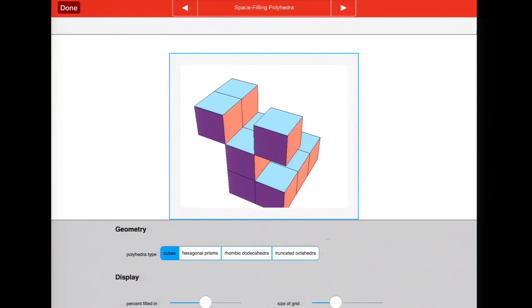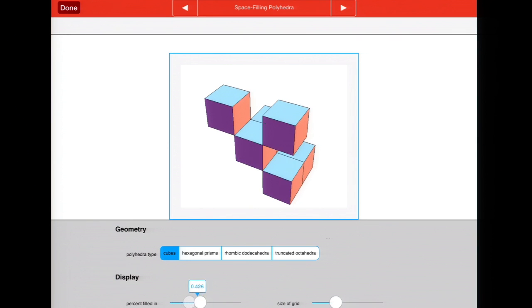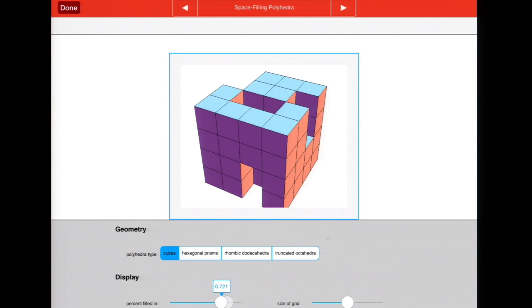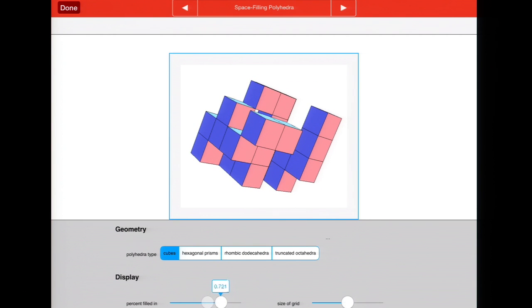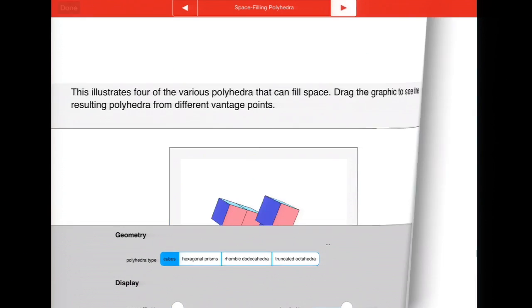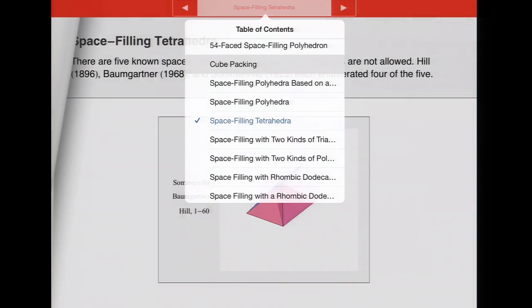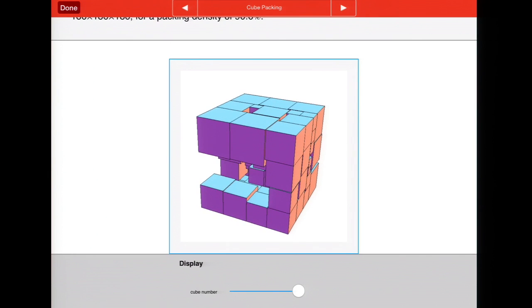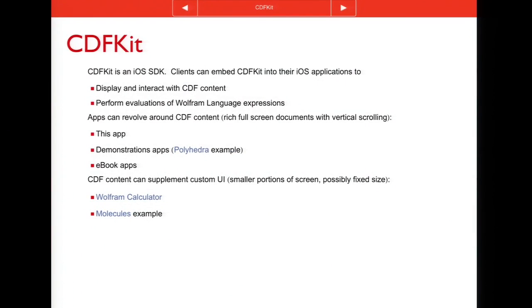There are demonstration applications, which is kind of similar to this, but it's filled with content from the Wolfram Demonstrations project. And here's a quick example of that. So this is a demonstration. Demonstrations are built around Manipulate, so I can tap the Manipulate to activate it. I get some controls here. And since this is a 3D graphic, I can rotate it as I interact with it. So that app is built with CDF-Kit and just bundles a bunch of demonstrations together.